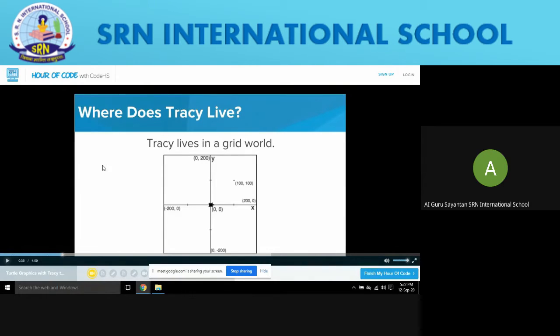Similarly for y, for upward and downward movement, we can do it by mentioning y. If we give a positive value it will go up, and if we give a negative value by mentioning y it will go down. Similarly for x also. So it's actually showing the screen area and how we can traverse through the screen with the help of the x and y axis.